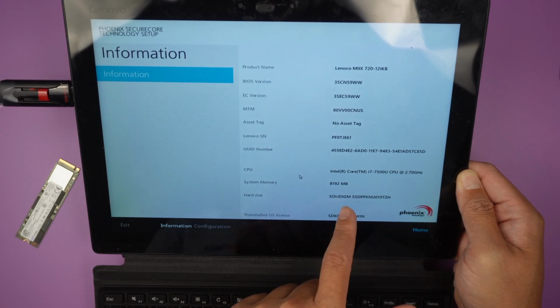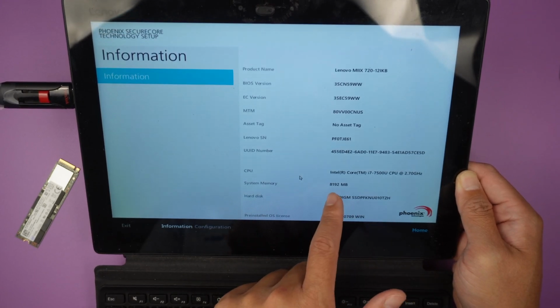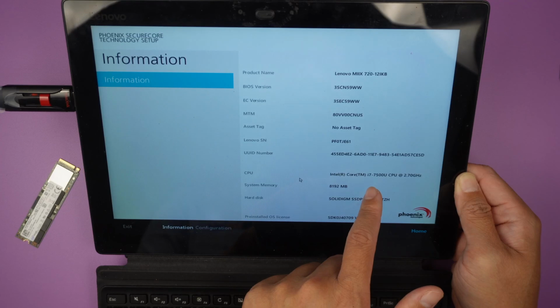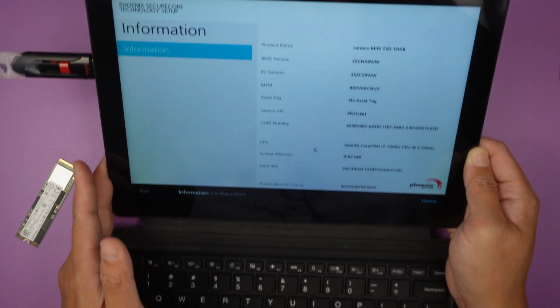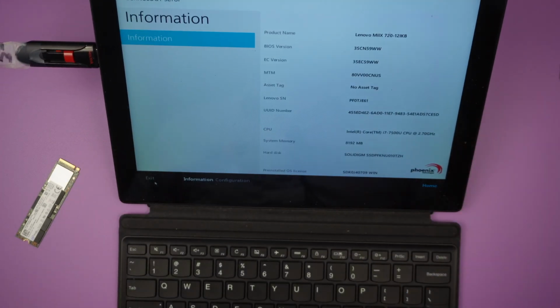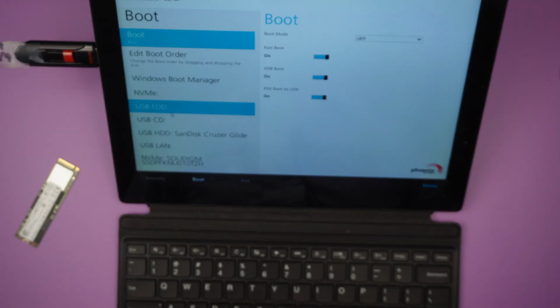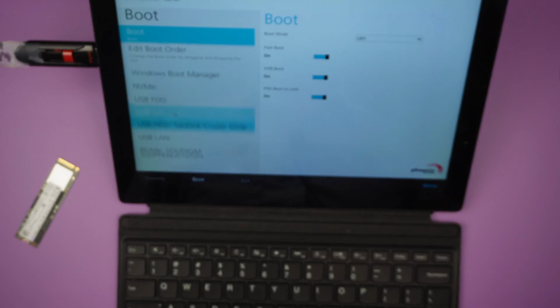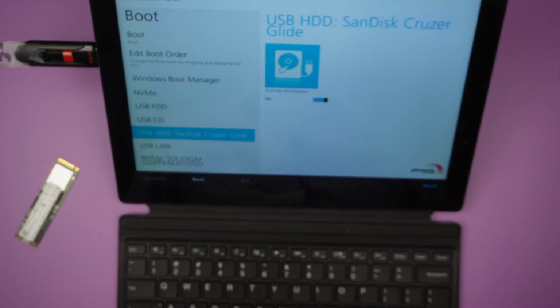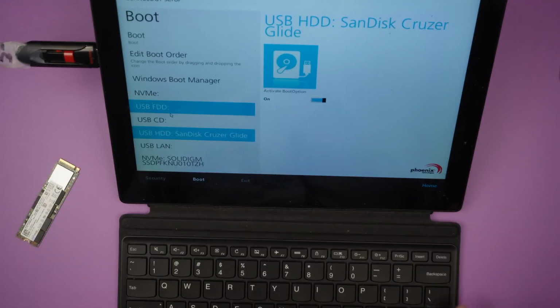Right here, it shows that the hard drive is seen. You can see that it's right there. We have 8 gigs of memory. This is Intel i7. So it's looking good. What I need to do is fresh install the OS. Let's go ahead and do that. I'm going to put the SanDisk Cruzer first.